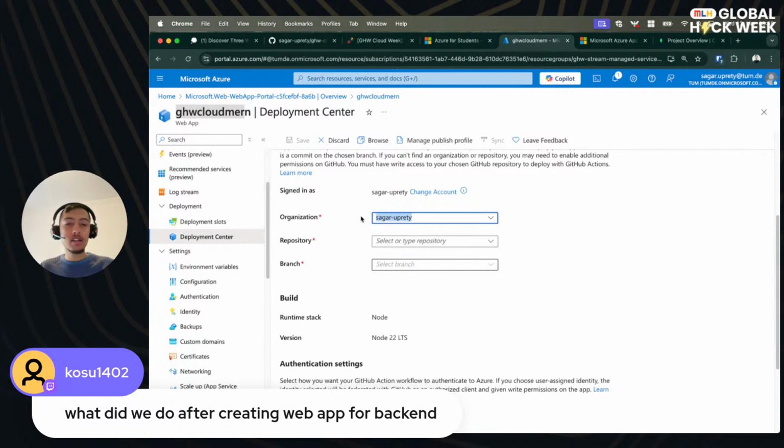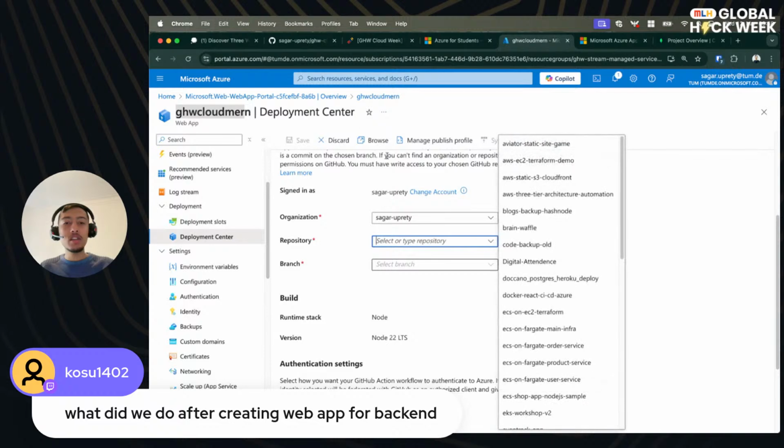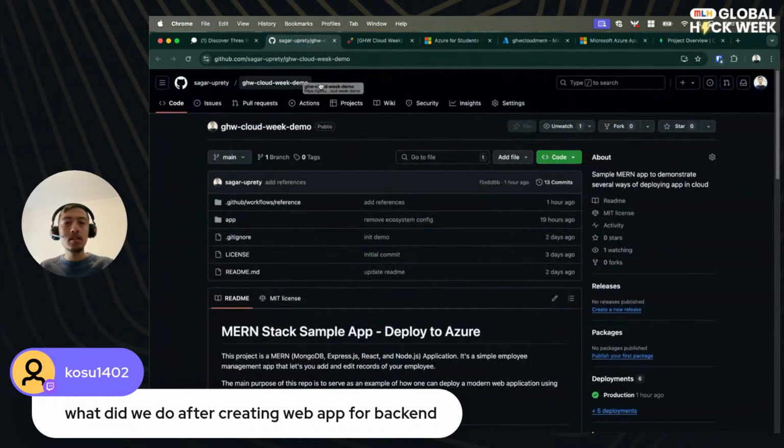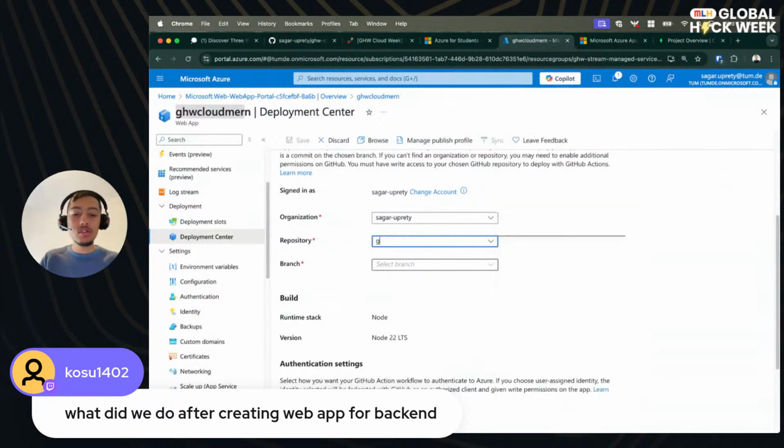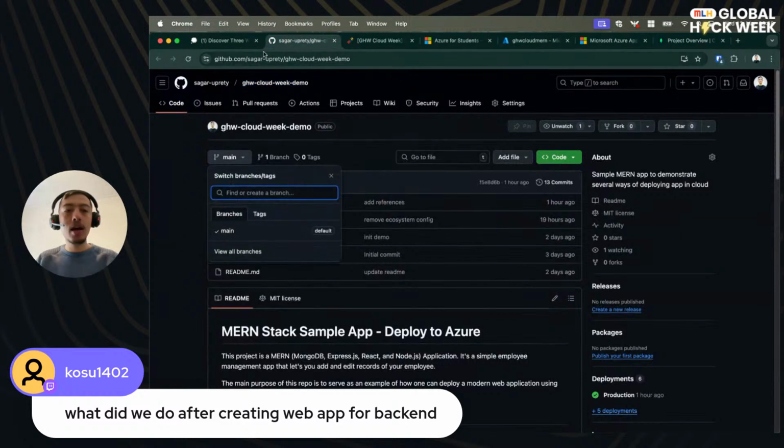So I'm going to select my account as the organization, and for the repository name you can see here is GSW Cloud Week Demo, right? So I'm going to select the same one. So that's going to be GSW Cloud Week Demo. So this is the repo, and all of my code is in the main branch. So I'm going to select main branch for the trigger.